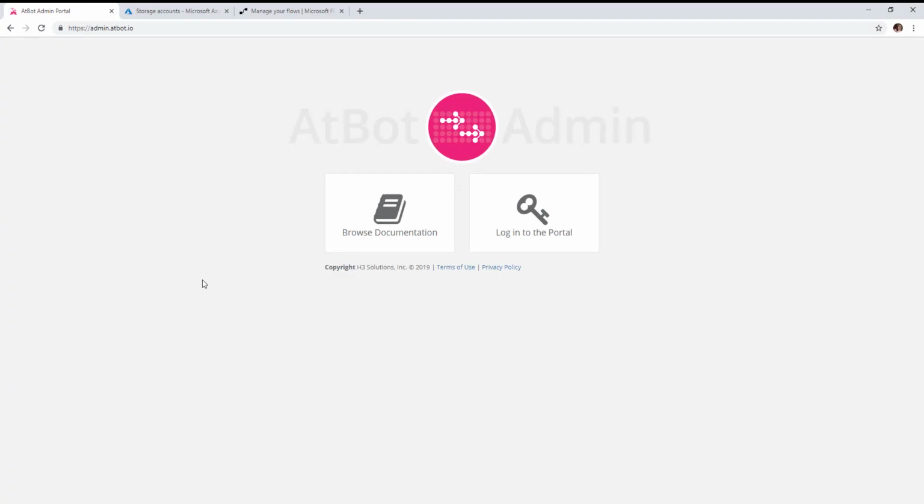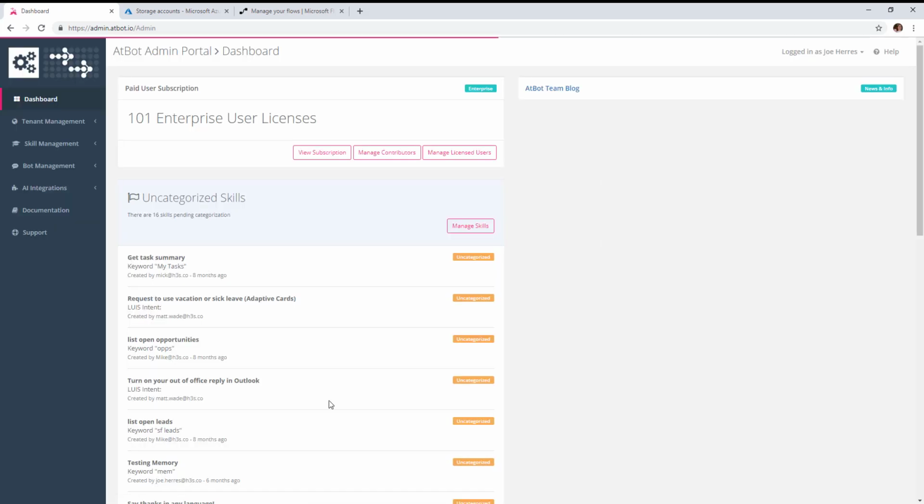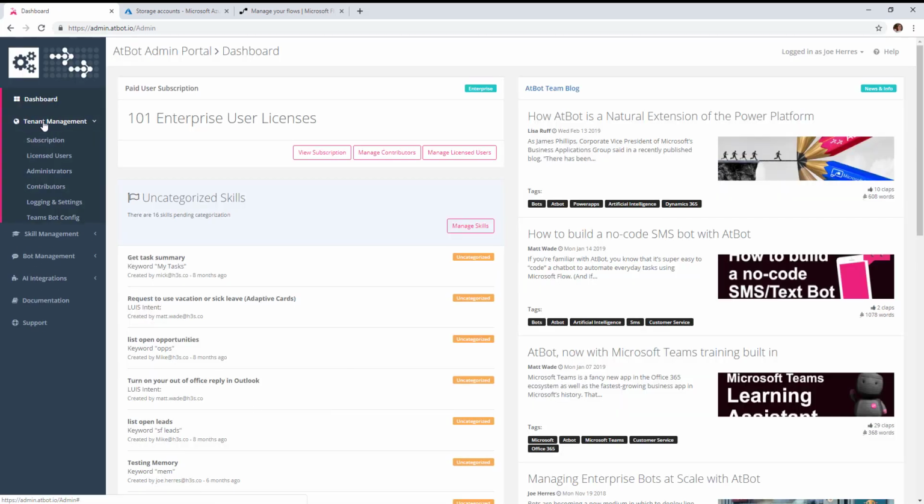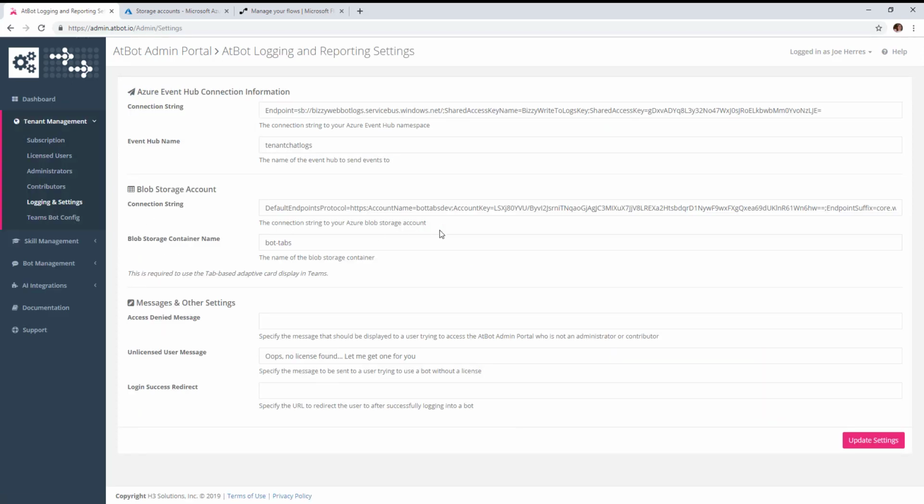The first step in order to take advantage of the new tab integration is to configure a storage account connection in the AtBot admin portal. We'll go ahead and log in. Expand tenant management, click on logging and settings. It's this section here, the blob storage account, that supports the storing of the tab content for your bots.